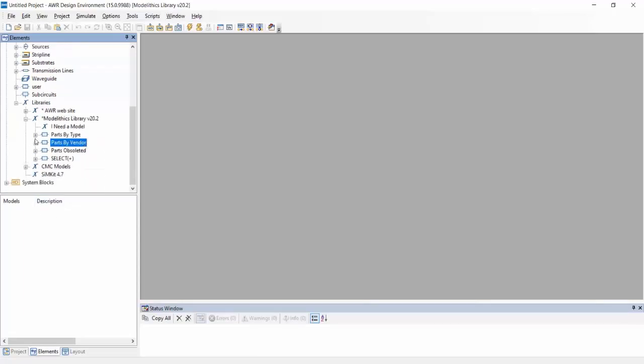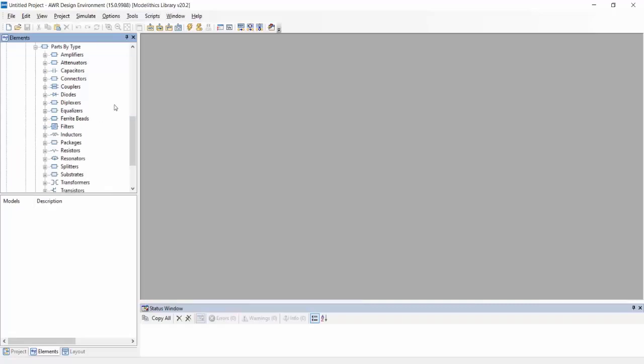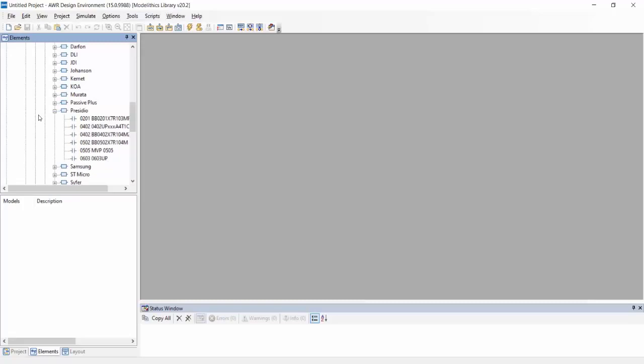When searching for models by part type, you can see the models organized into different categories, such as amplifiers, attenuators, capacitors, inductors, and so on. As an example, let's explore the capacitor models. Under capacitors, you'll see a list of different vendors like Murata, Presidio, Vishay, and many more. You can then browse through the different capacitor models from each of these vendors.